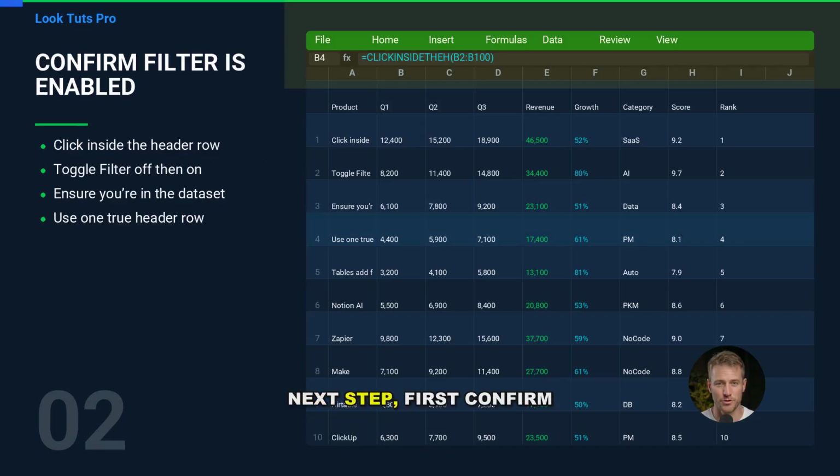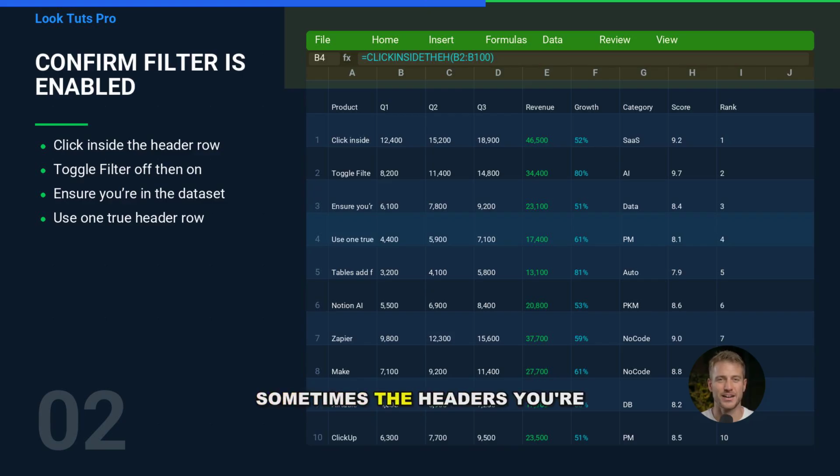Next step. First, confirm the filter is actually turned on for the range you're working in. Excel has two common modes: autofilter for a normal range and filters inside an Excel table. If you click somewhere outside your data, then toggle filter, Excel can add drop-downs to the wrong row or not show them where you expect. A fast test is to click a cell inside the header row you want filtered, then toggle filter off and back on. Also check if you're in a different worksheet section with frozen panes. Sometimes the headers you're looking at aren't the headers Excel is filtering.